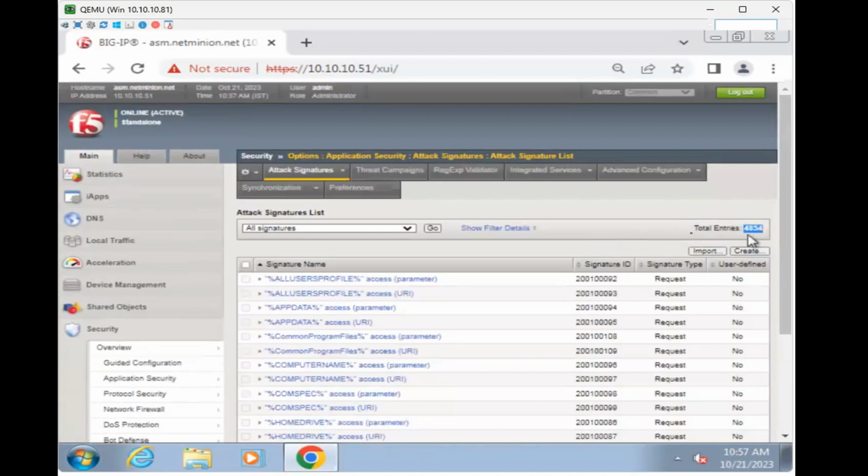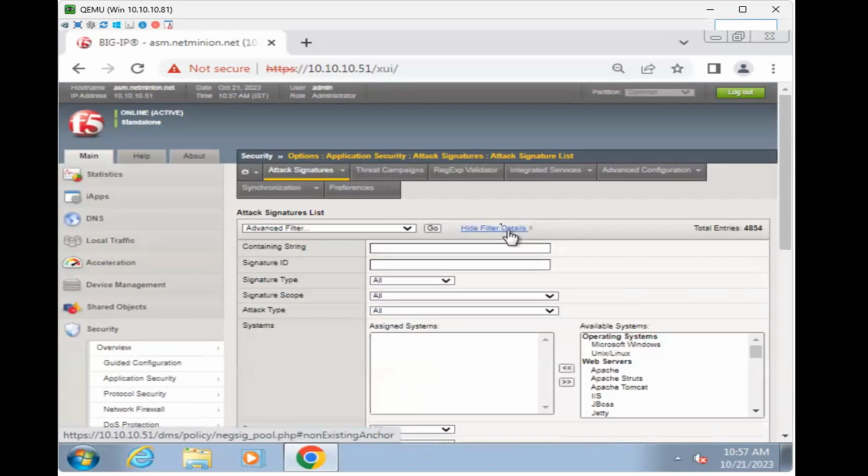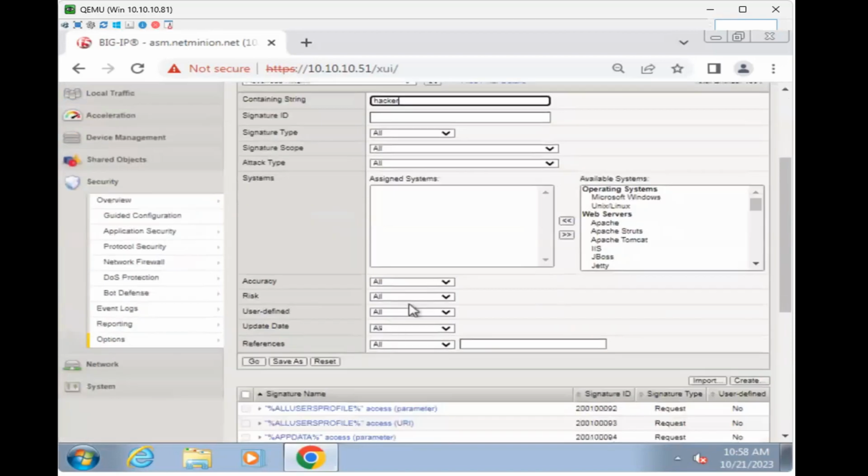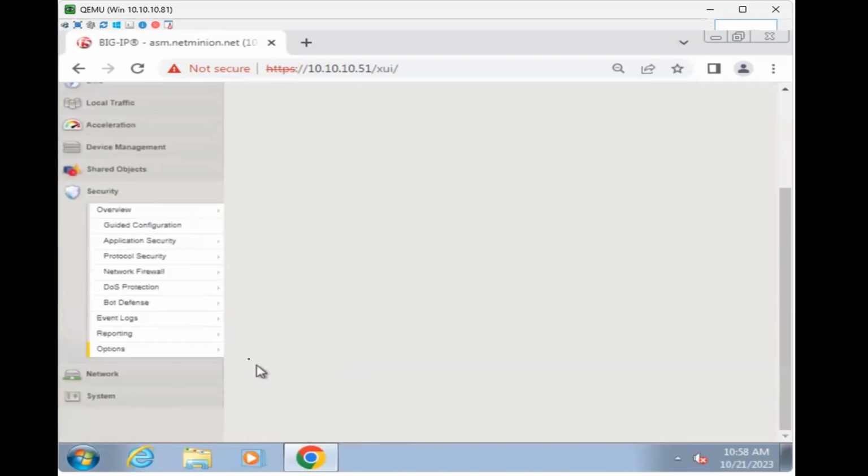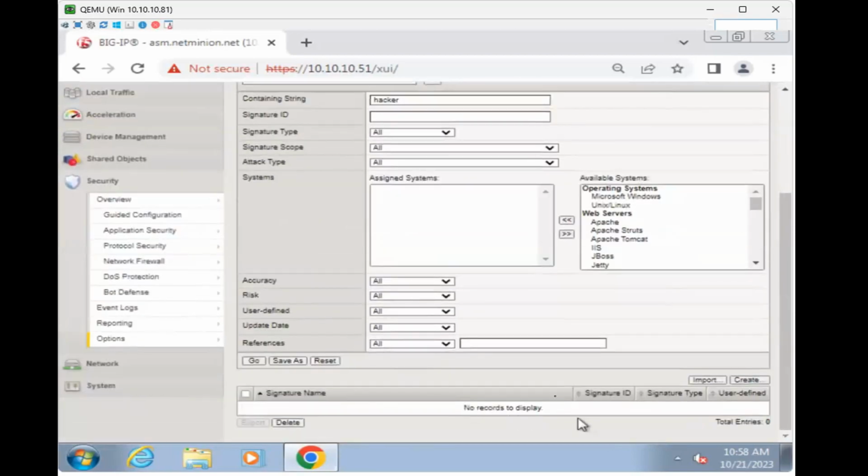So whatever the earlier count was, one more count should be shown to you. Let us say if you wanted to see some more, you can click over here, show filter. You can check it with some signature ID if you have. If you don't, maybe the string should be containing hacker. I am just trying to search, clicking on go. Not able to show. Was it there or not?